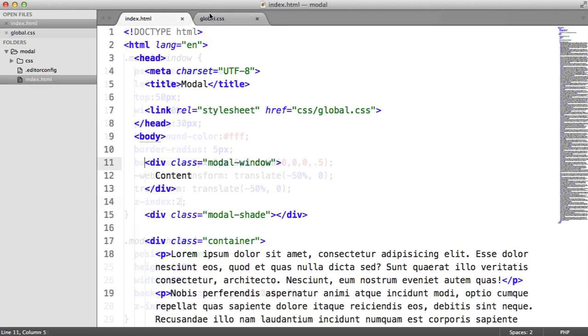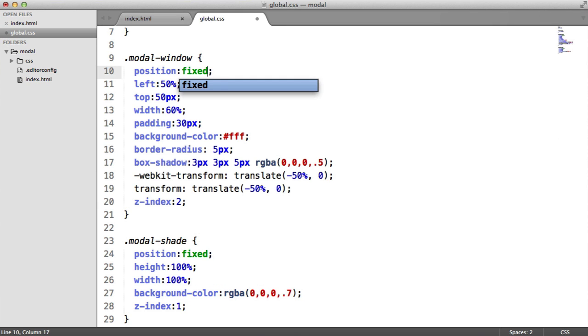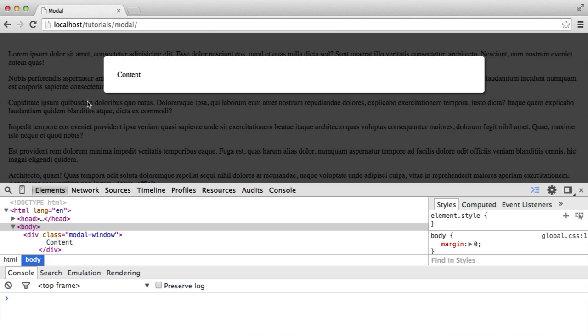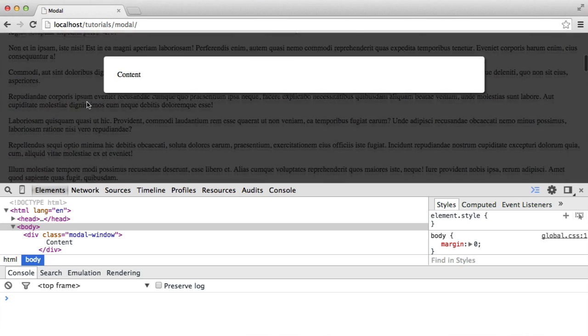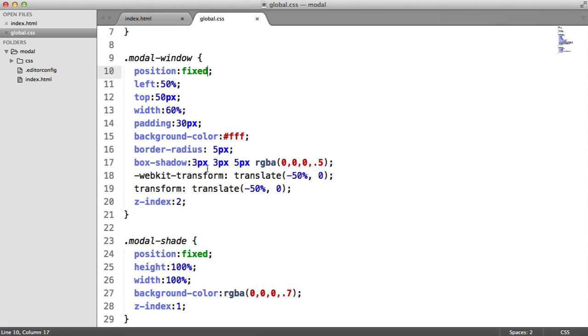Just a quick one, if you do want this to be a fixed position, like I said, you can use fixed, and this is basically what it looks like, so you can decide how you want this to look.